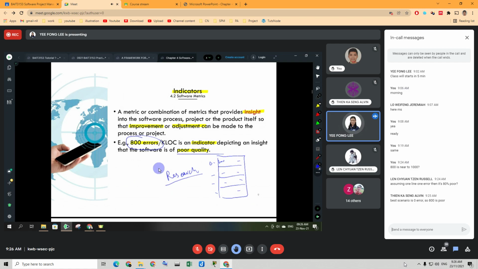Again, there are no specifically appointed values that must use this range. Do you know why? Because now we only look at numbers of errors, but don't forget different software systems have different complexity. Yeah, different complexity, and we don't know how many people are involved and so on. There are other attributes that might affect this.